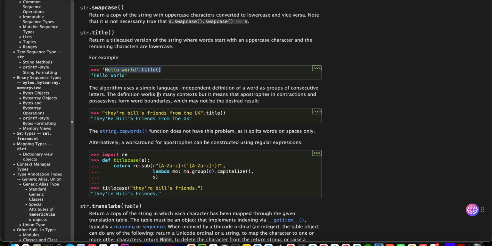The algorithm uses a simple language independent definition of a word as groups of consecutive letters. The definition works in many contexts, but it means that apostrophes in contractions and possessives form word boundaries, which may not be the desired result. "They're Bill's friends from the UK."